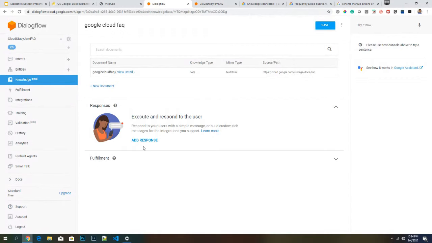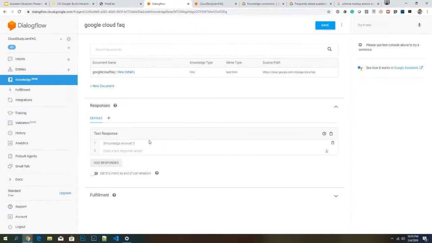Now, the next thing to do is click on add response. We've created the source of the document and provided the URL over here. Click on add response. By default, you can see that it would automatically build knowledge.answer. This is as good as what you would need until and unless you need further customizations. So let's go ahead and save the knowledge base.